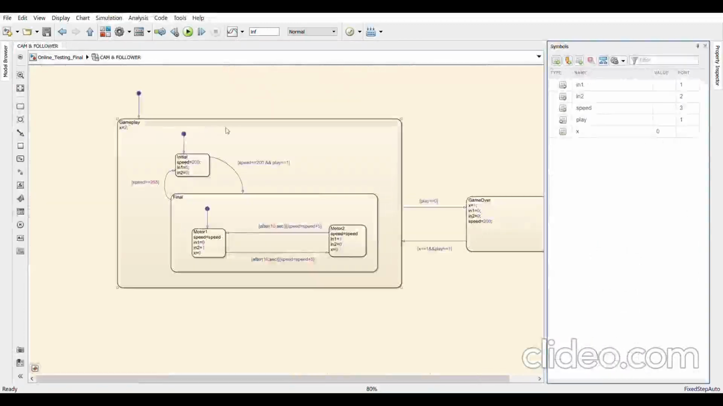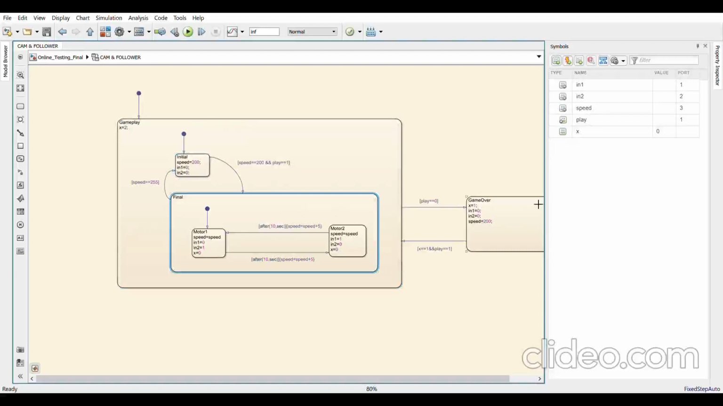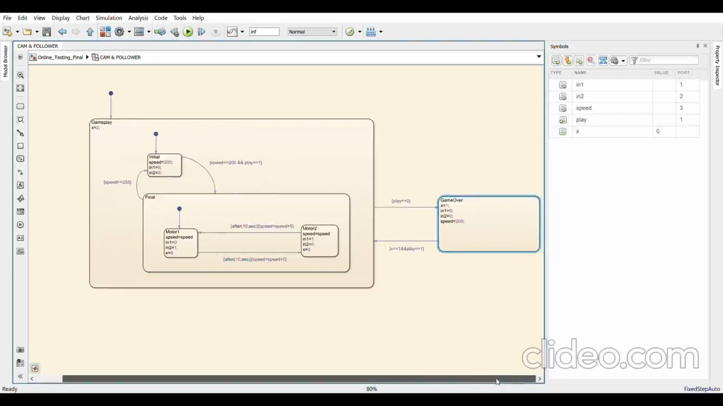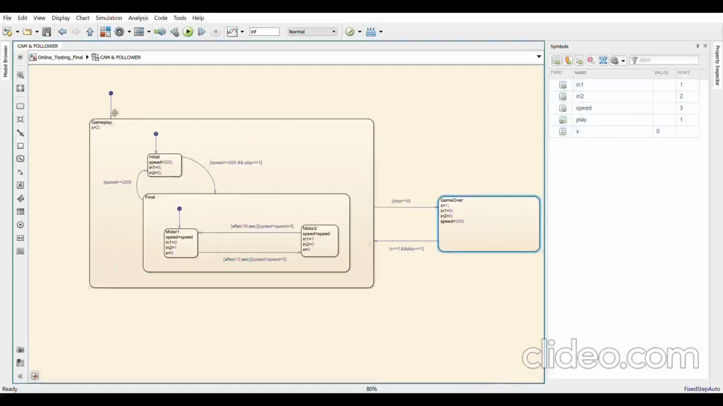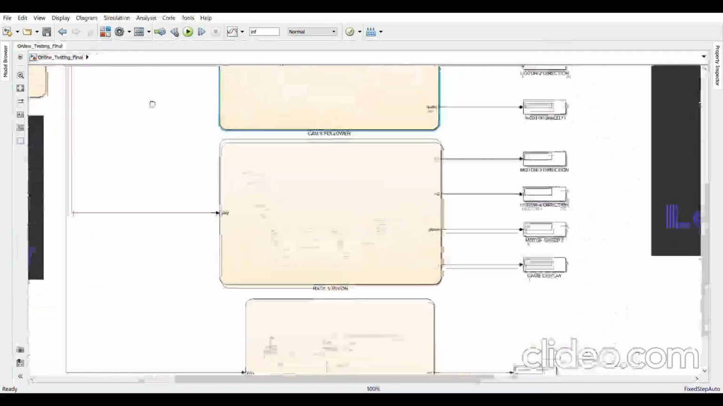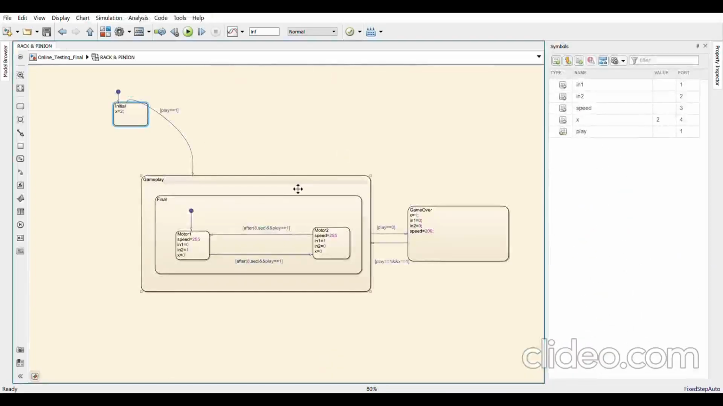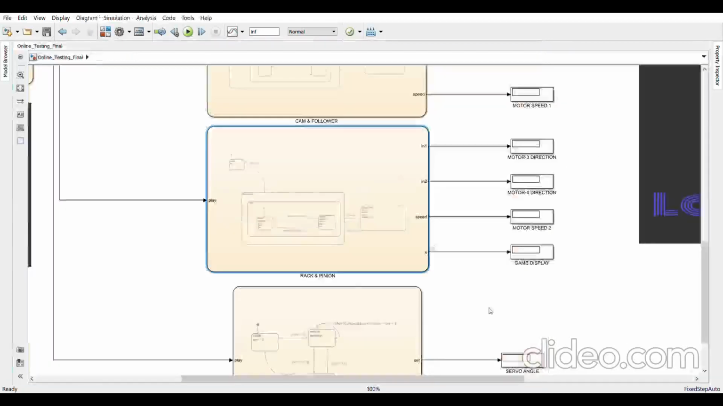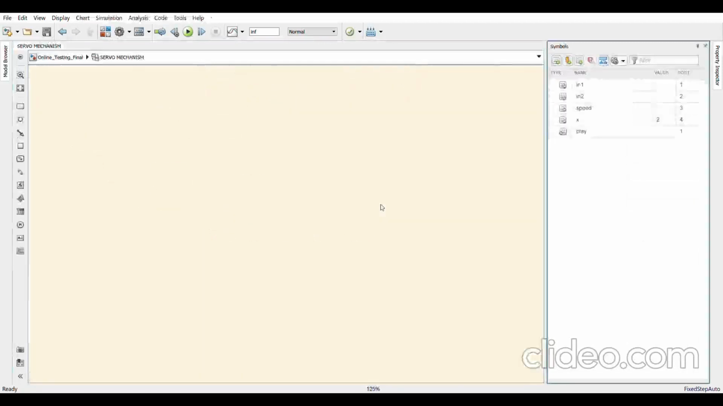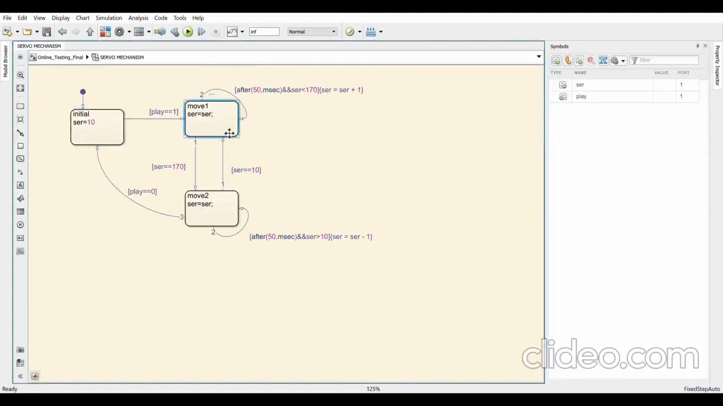This is the chart for cam and follower mechanism 1. This gives output to motor 1, motor 2, and the speed. Next up, we have rack and pinion, that is mechanism 2. This also gives direction for motor 3, motor 4, as well as the speed for the motors. It also gives a temporary output variable X to maintain the multi-state image beside. The last chart is the servo mechanism chart. This gives output for the servo motor angles.